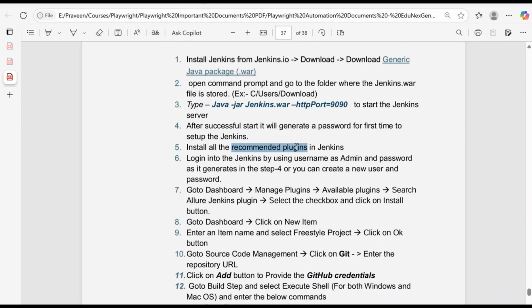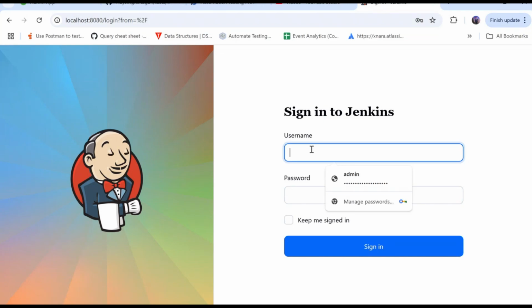Okay, so it will basically take us to the login. After installation of the recommended plugins, it will take us to the login page. Log into Jenkins using the username admin and the password which was generated at line number 4 after a successful start, where we can check the password. Second, you can also create a new user and password, but for that we again have to remember the password that it had generated the first time. So that username and password we have to use.